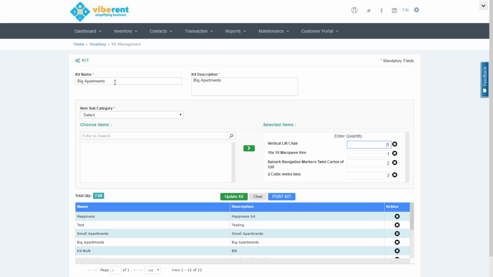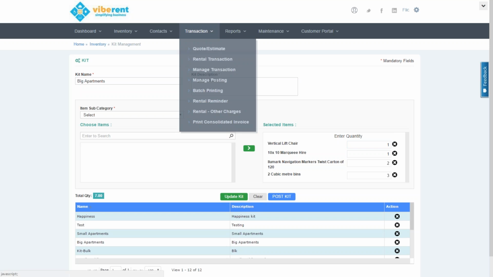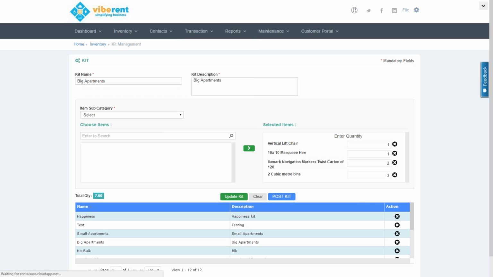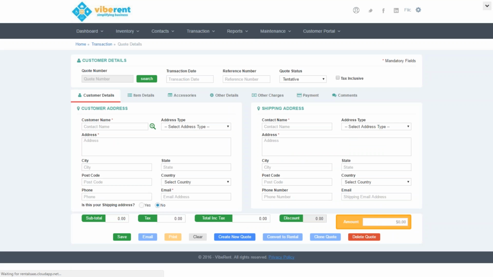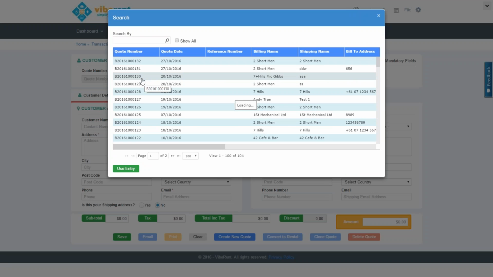Now, once your inventory is ready, it's now time to put together some sales. You have a customer walk off the street and they're wanting a quote done for you. You can simply go into the quote module and put together a quote for your customers immediately. I'll just explain it with a simple example.